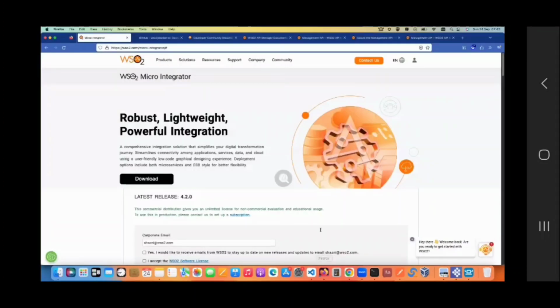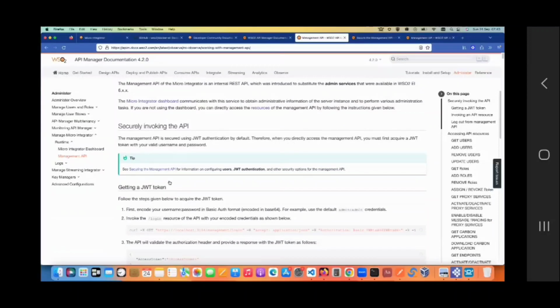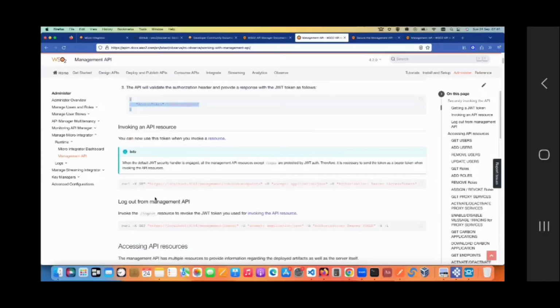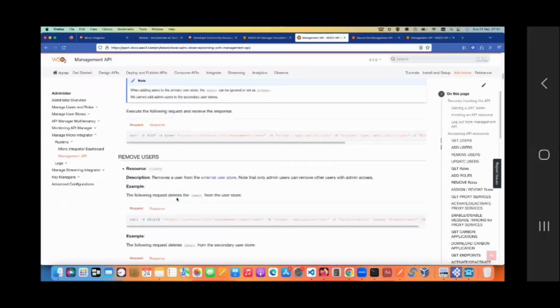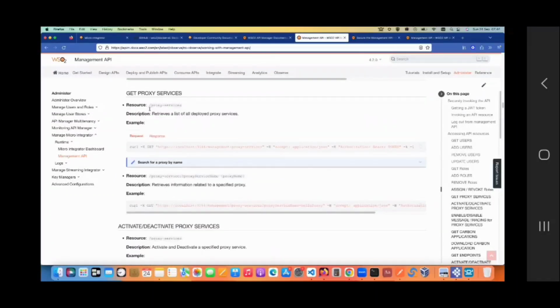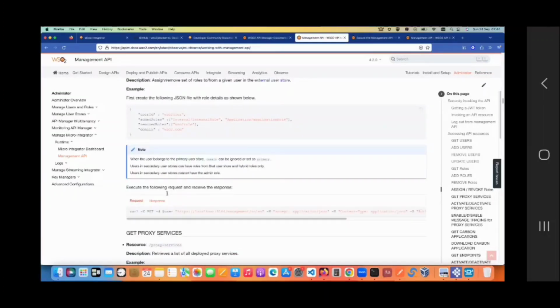If you go to the WSO2 website, you see this section called the management API. The management API is secured by the JWT token, and you can log in first at this particular port number, then take an access token, and then invoke these API resources to get information about your endpoints, your APIs, and so forth. So get users, all that, right? And you can also add users, remove users, update users, get roles, add role, and so forth. And get proxy services. I don't have many proxy services here anyway.